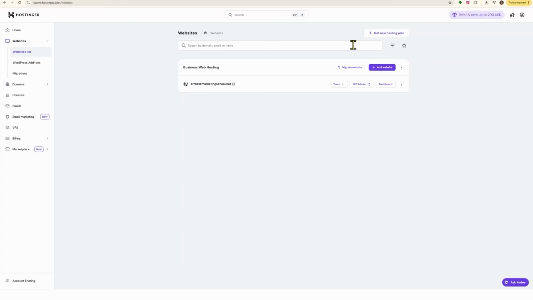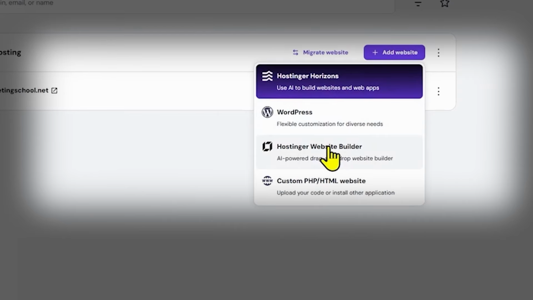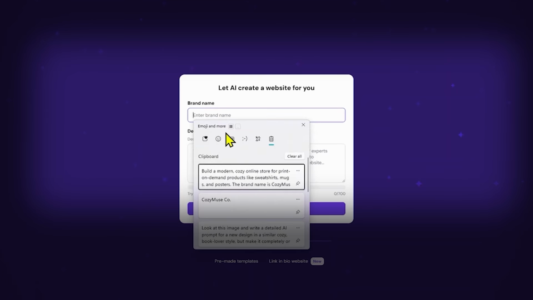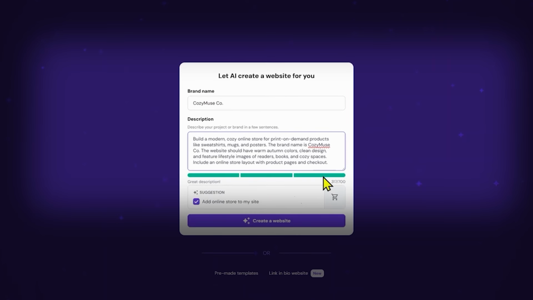Once you're on the site, click Get Started to create your Hostinger account. When that's done, you'll land on your Hostinger dashboard. From there, click on Websites in the menu, then hit Add Website and choose AI Website Builder. On the setup screen, type in your brand name and write a quick description of what kind of website you want to build. If you're not sure what to call your brand, you can even ask AI for ideas. It's surprisingly good at coming up with creative names that fit your niche.